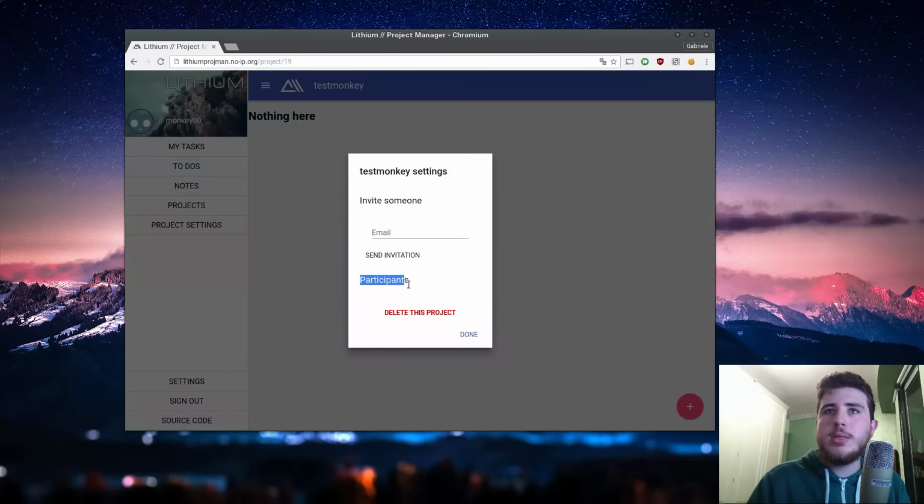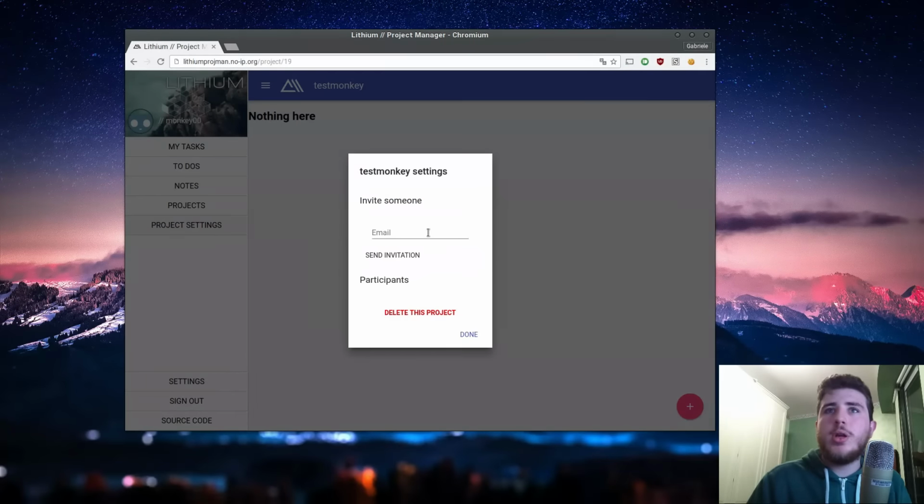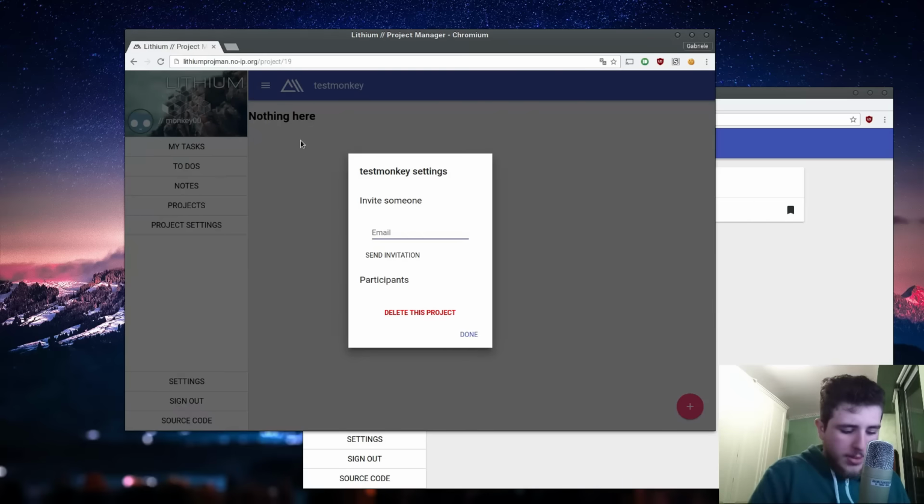And then you see participants, and of course, you see all participants except yourself, and there are no other participants here, so for now it's empty. And then you have a delete this project button here with a nice checkbox here, so that you don't accidentally delete the project you're working on. So let's try to invite someone else. I think I will just use my actual account here. Let me actually invite myself here.